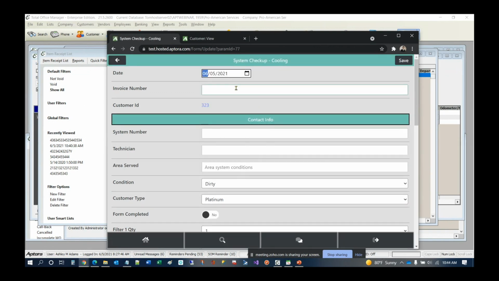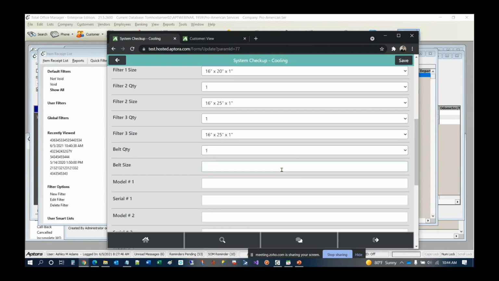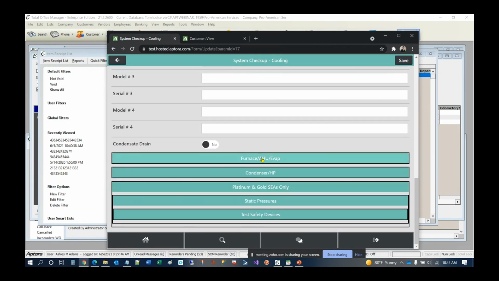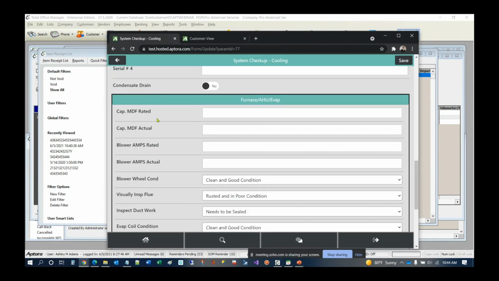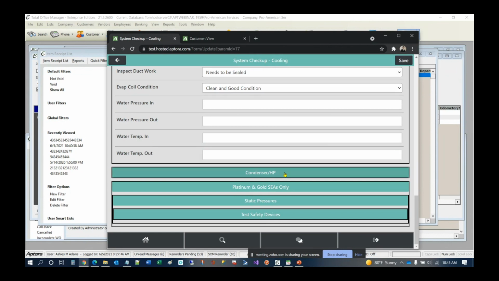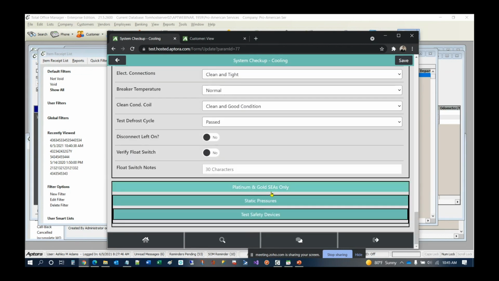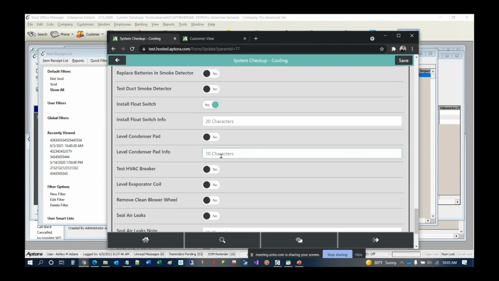You can pick a date, type in some invoice number, system number. These fields depend on you. And these fields will get filled out depending on where you came from. And you can have different filters, places to put filter sizes, things like that. Cap is rated at 10 microfarads. You get the idea. So you fill this out. You got all these sections you can fill out. Yes to this, yes to that.